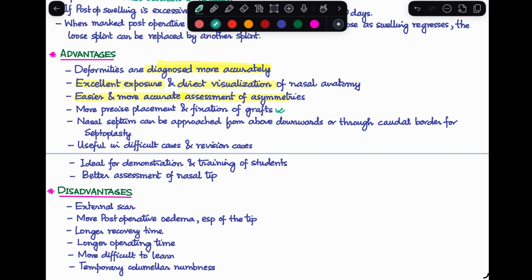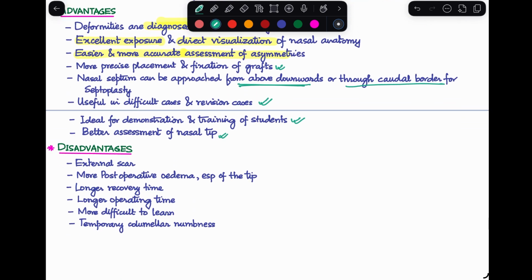Next, the nasal septum can be approached from two portions over here. As I mentioned, there are two approaches. One, you can approach from above downwards, or second, you can approach through the caudal border. So we get two approaches to septoplasty in this case. This is also advantageous in difficult cases and revision cases, and this is very teaching friendly. So this is ideal for demonstrating to your students and training them. Lastly, it also gives you a better assessment of the nasal tip.